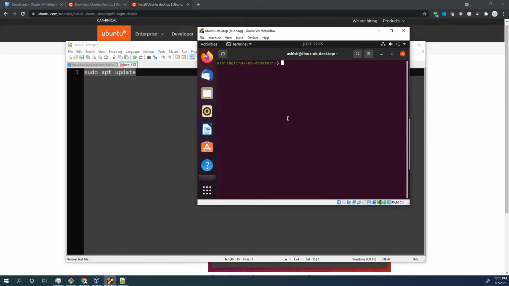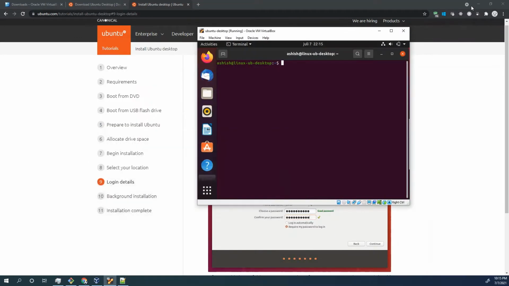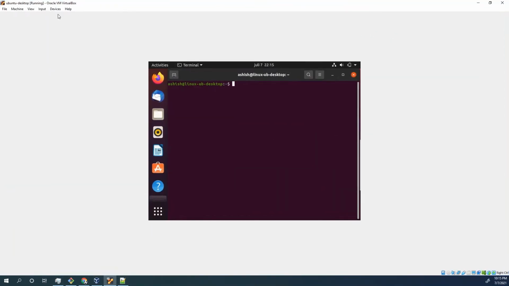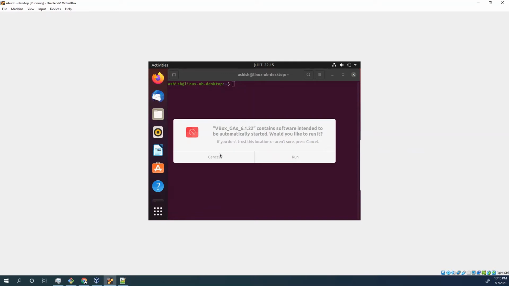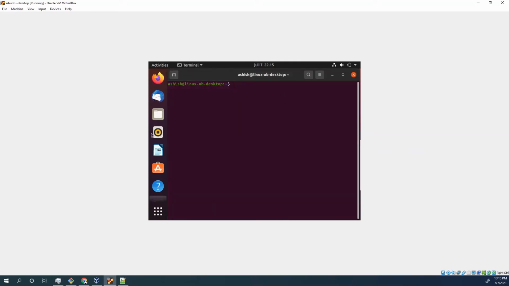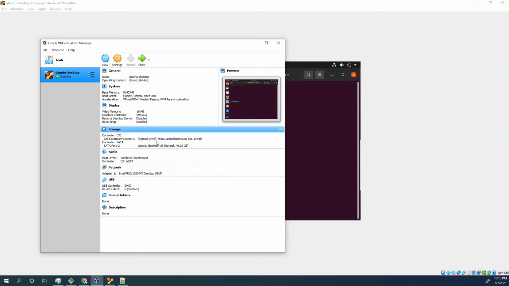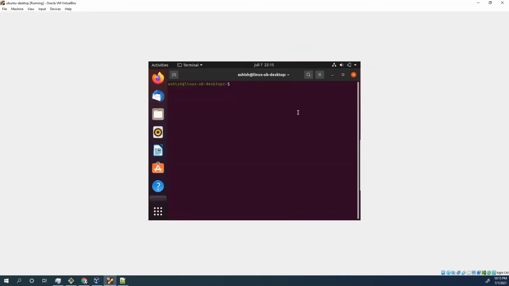So first thing you need to do is click on devices and then click insert guest additions CD image. Perfect. So now as soon as you do that, you will see here that this VBox guest additions ISO is now attached to your Linux desktop. So we will run some commands. Don't worry about these commands. I will give these commands in the description box below, so you will have everything handy.